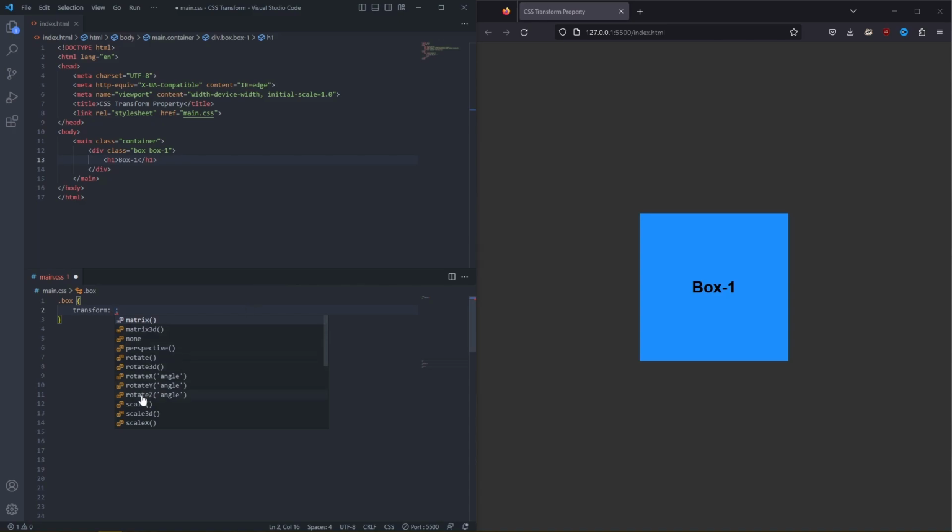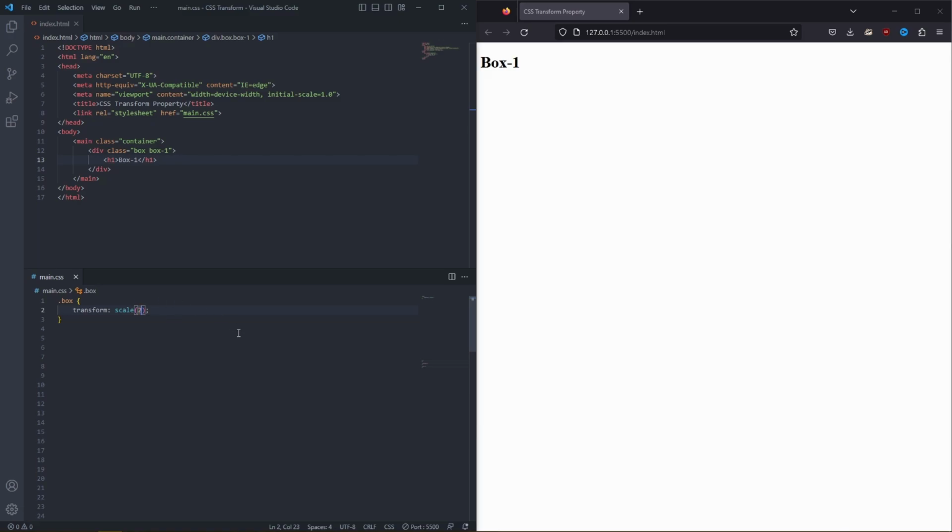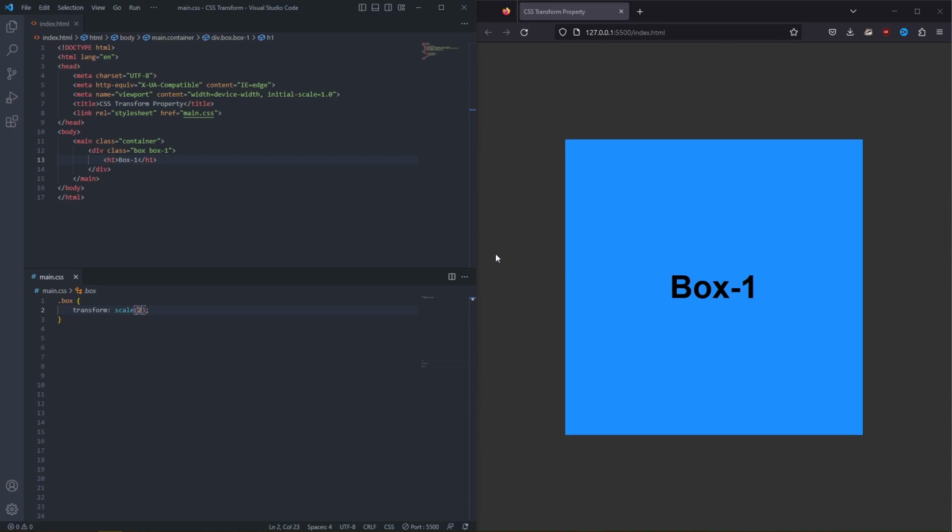So we can start with a simple scale value right over here. In these brackets, we can either target the x-axis or the y-axis. We can achieve this by entering 1 or 2 values. So right here, we can enter something like 2. And if you save that, the box grows twice than what it was initially.